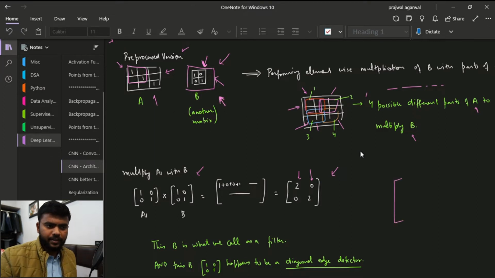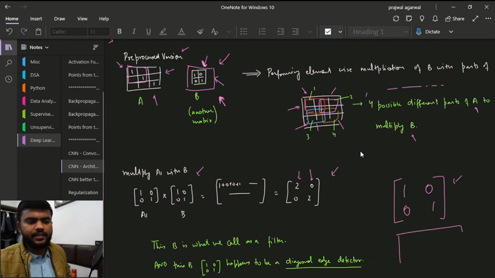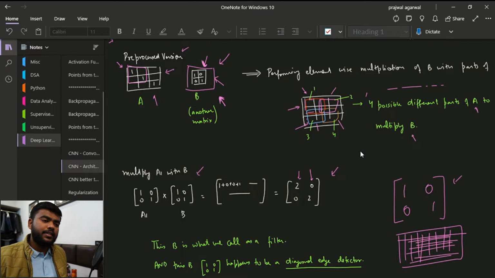Suppose we have this filter and the values are this. What it does is it scans the entire image. Suppose we have thousands of rows and columns in our image matrix, then it is kept on all the possible parts of our image, and wherever it identifies that there is some type of diagonal, it enhances that particular value, and wherever it identifies that there is no diagonal, it suppresses that value to 0.